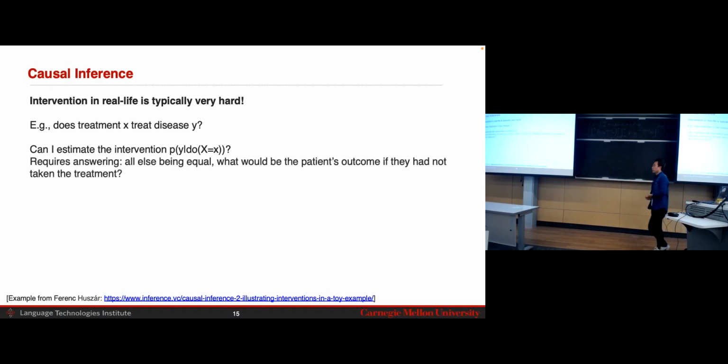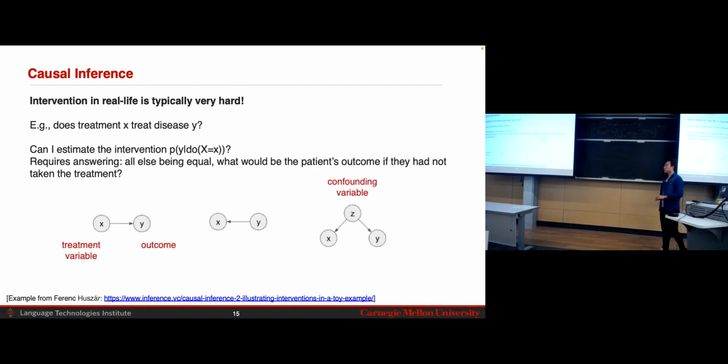So basically it requires answering, like, all else being equal, what would have been the patient's outcome if they had not taken a treatment when they actually took the treatment? Again, all these graphical models are very useful ways of reasoning about this, where x is your actual treatment variable that causes some outcome, and you want to test the causality from x to y.